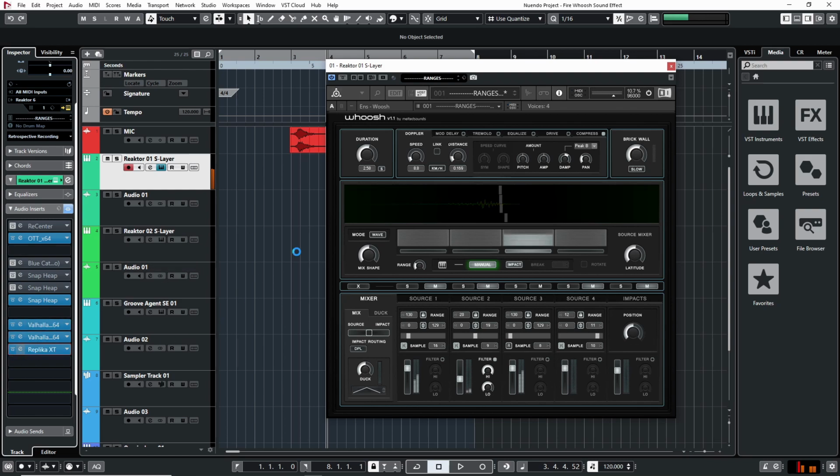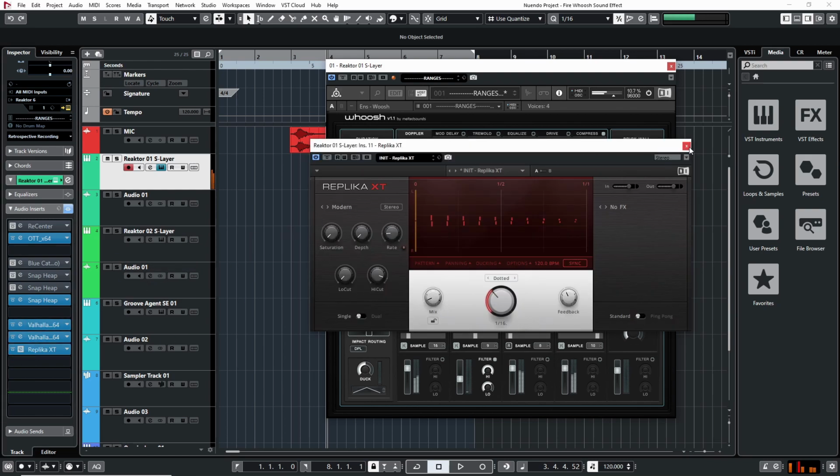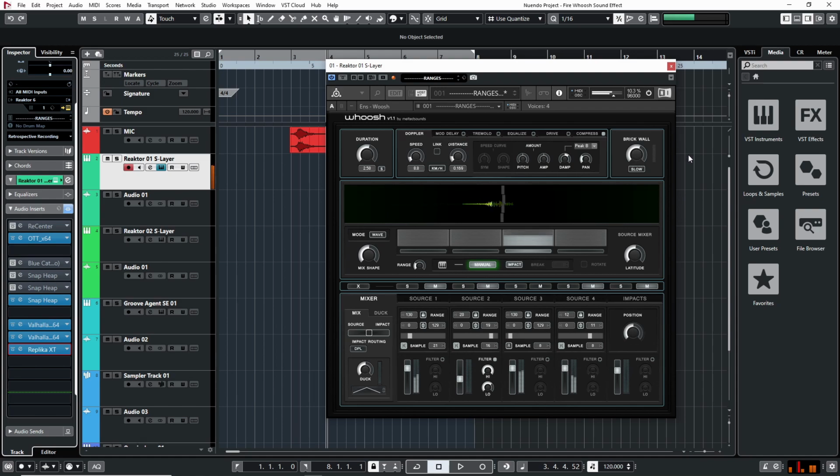I also had this delay plugin on here, but it's really not necessary. I think it was just adding too much. It's okay if I do a really long whoosh, but if it's really short, then it really pops out too much. You can just hear the delay, and that's in the sound, which is not what you want. So I tend to leave it off.